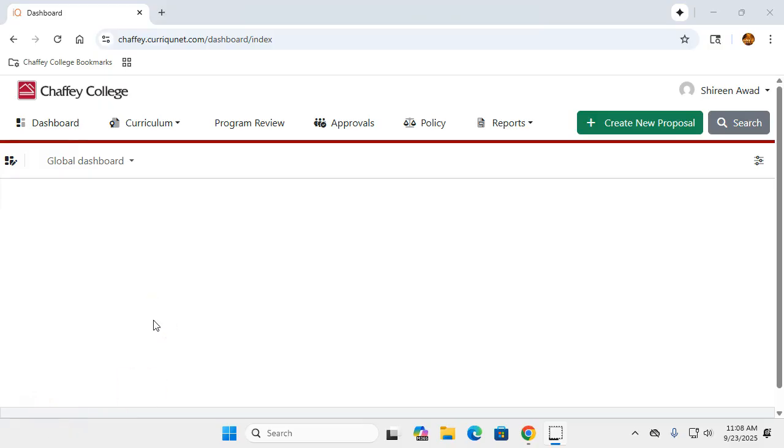In our curriculum management system, there are two proposals that you could work with in terms of launching a proposal. The two main categories are new proposals, which will either be a new course, a new program, or a mid-cycle update form, or you can modify existing courses and programs.